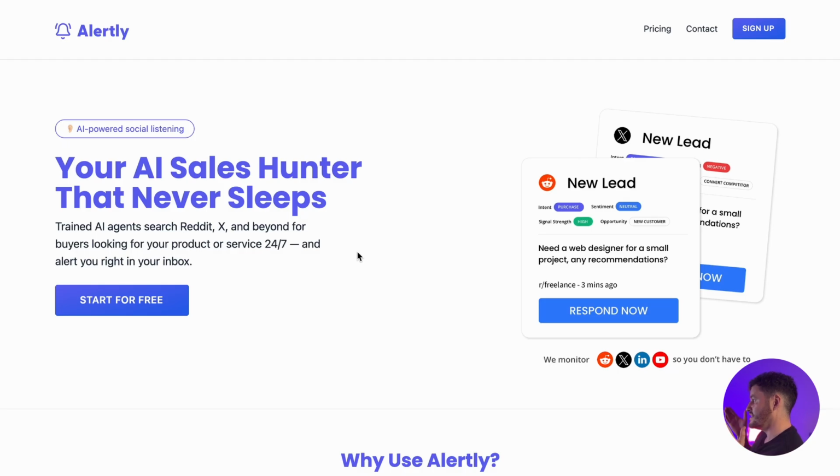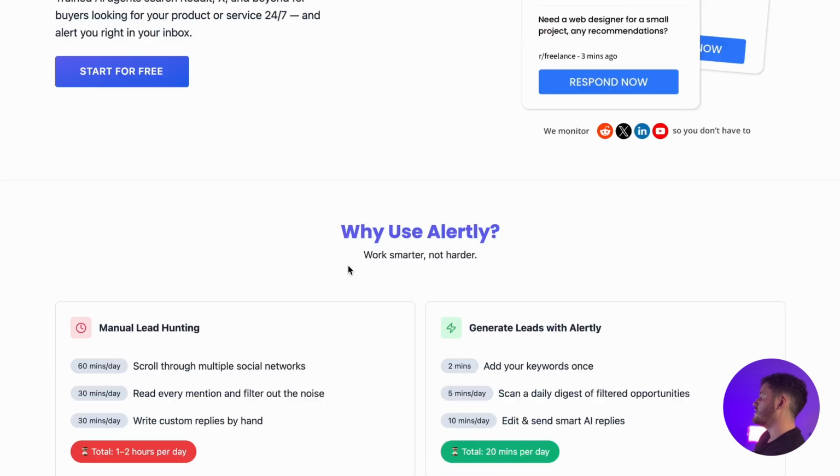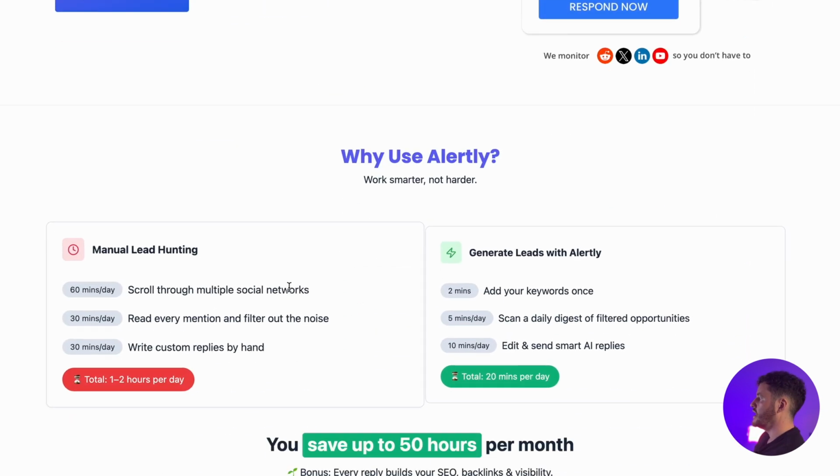My pitch is: your AI sales hunter that never sleeps. Trained AI agents search Reddit, X and beyond for buyers looking for your product or service 24/7 and alert you right in your inbox. I did spend maybe a day on this landing page, so it looks good. It touches on the problem, clearly explains the benefit.